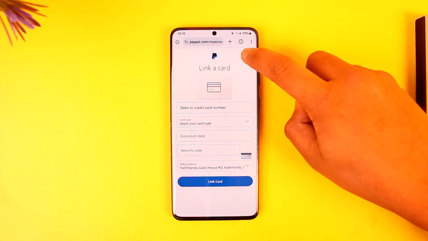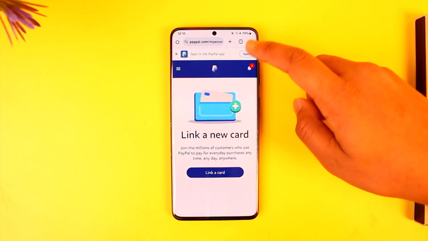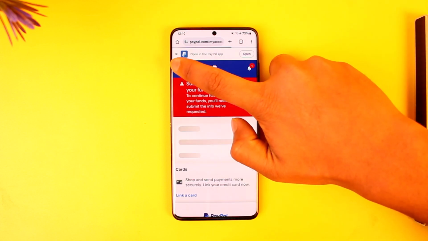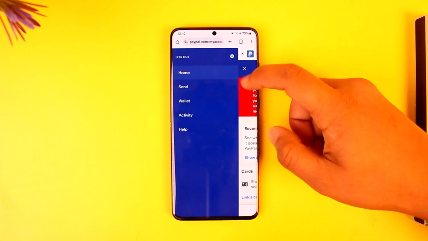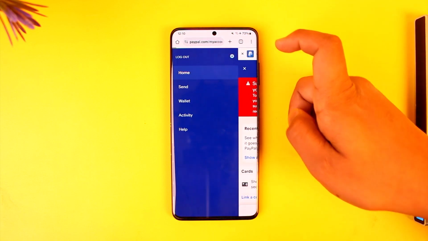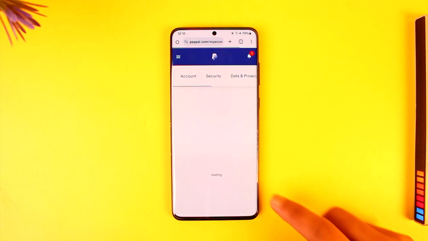Then once you've done that, you'll be able to link it, and if you have any sort of funds over here, then you can always tap the three lines option. Then you should be able to go to the wallet tab or the payments tab, and then you'll be able to withdraw your funds. That's all it takes to get PayPal money.